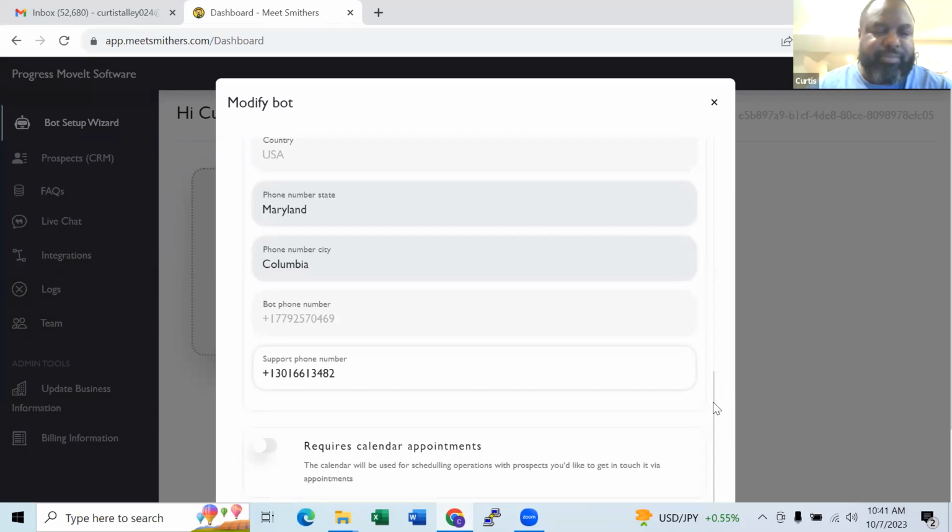Hello there. My name is Curtis. I'm an automated assistant for Progress Move It software. I'm here to help you with support issues with our secure file transfer software. To get started, can you tell me your name? Curtis. Nice to meet you, Curtis. How can I assist you today with our secure file transfer software?